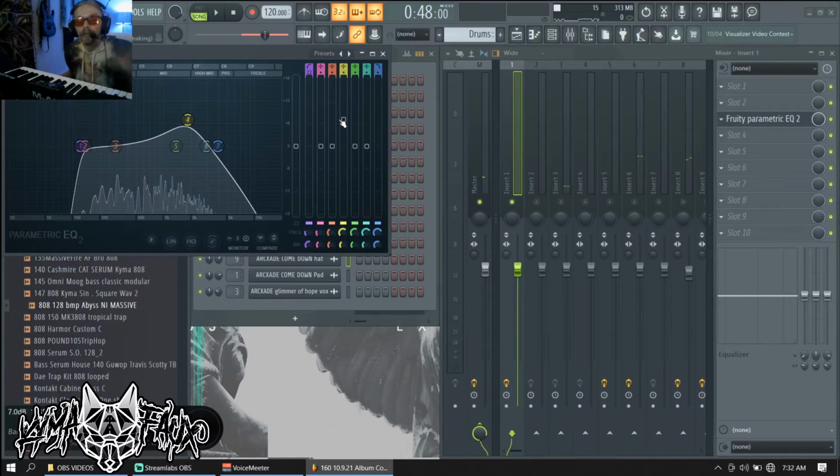But now I'm going to cut out all of the other frequencies from all the other sounds that I don't like and change the mix, and then show you what it sounds like without the EQ and with the EQ.